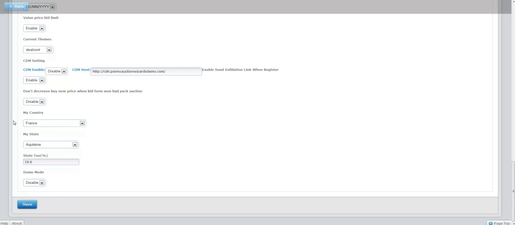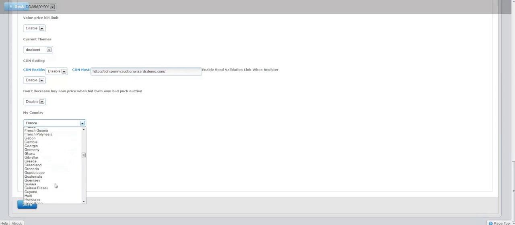The next setting again has to do with the state tax. We just covered that with the choosing of your location.